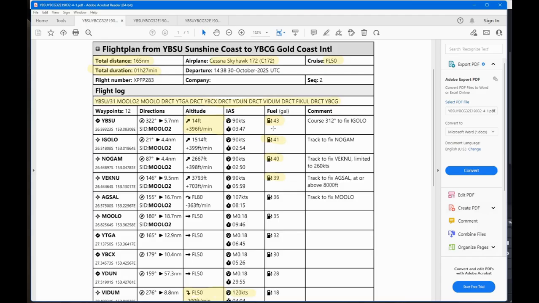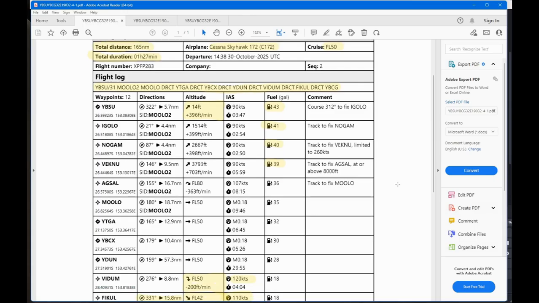So as you progress along your flight plan, you see going from 43 gallons to 41 gallons to 40 gallons to 39 gallons. So you can see that you are using your fuel, and you can calculate at what rate if you feel so inspired.